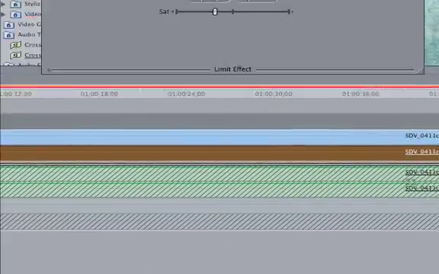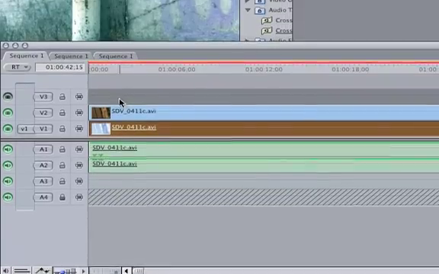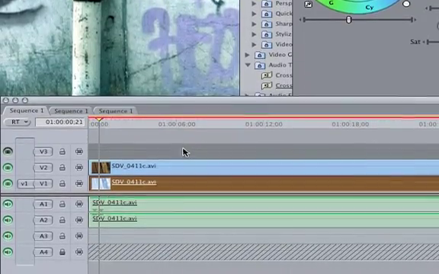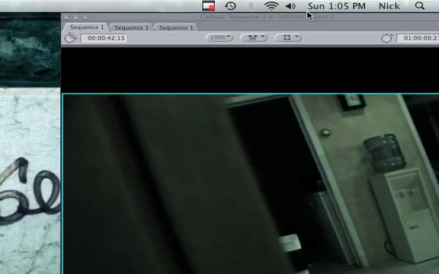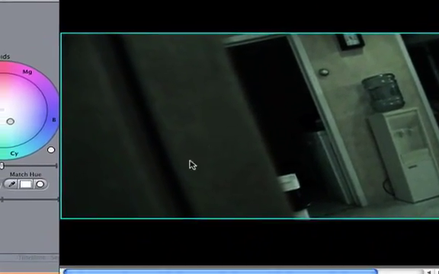So once we're done with that, unlock the audio files, and there it should be done. That's how it looks when it's done.